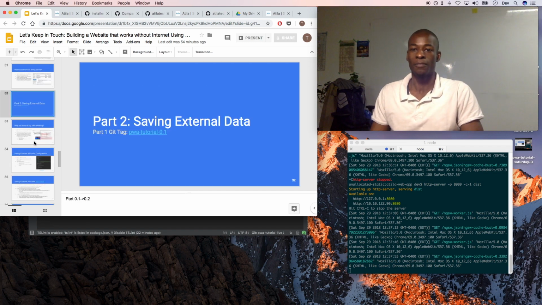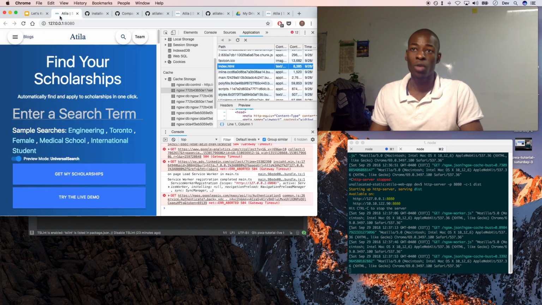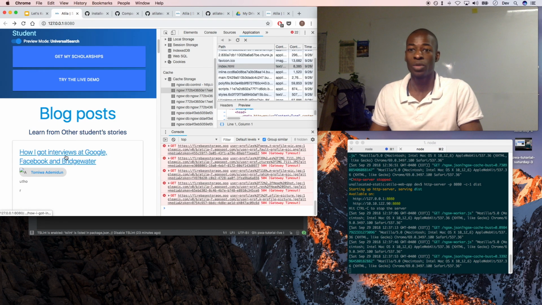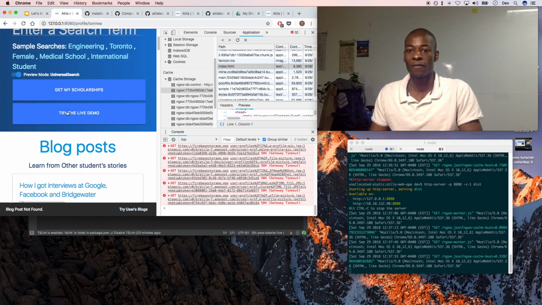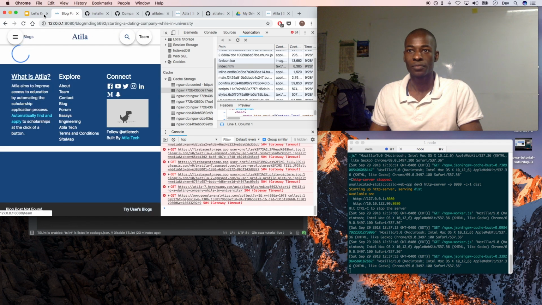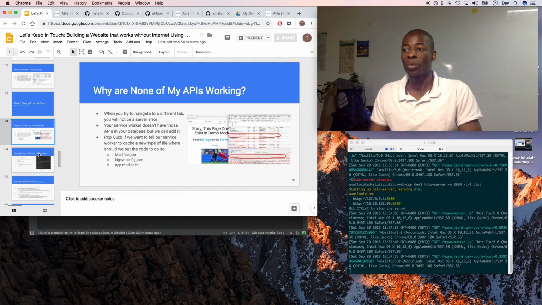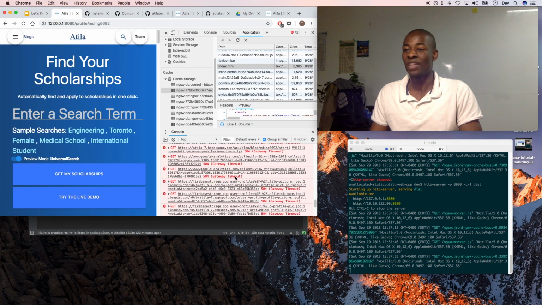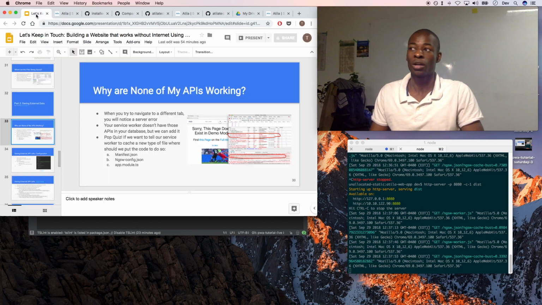Saving external data. Now you'll notice that, okay, cool, the service worker is working, kind of, but none of my links are working. I can't really do anything. The landing page works, but nothing else works. The problem is if you look at the network tab, you see that all these external requests we're making are failing. And like I said earlier on, we're still not connected to the internet, so things that really require the network, we still don't have access to. But there is a way we can cache all those external requests as well, which is what we're going to talk about next.